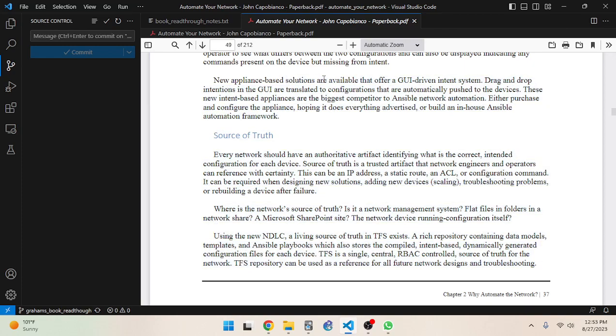New appliance-based solutions are available that offer a GUI-driven intent system. Drag and drop intentions in the GUI are translated to configurations that are automatically pushed to the devices. These new intent-based appliances are the biggest competitor to Ansible network automation. Either purchase and configure the appliance, hoping it does everything advertised, or build an in-house Ansible automation framework.